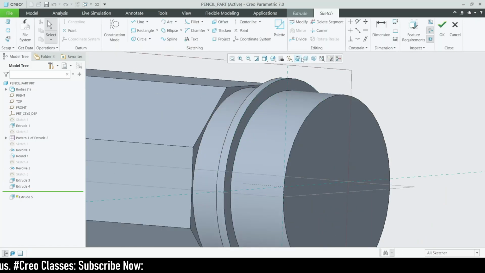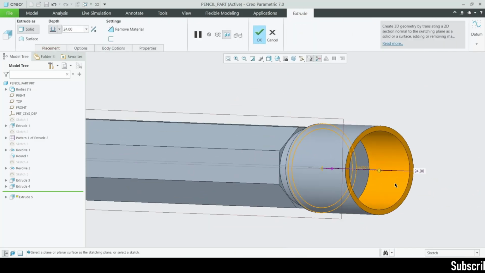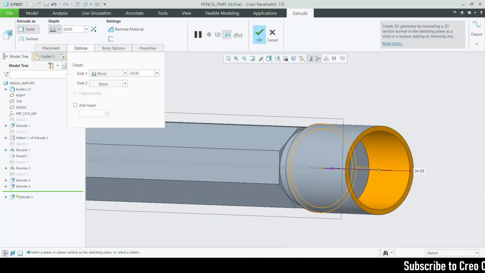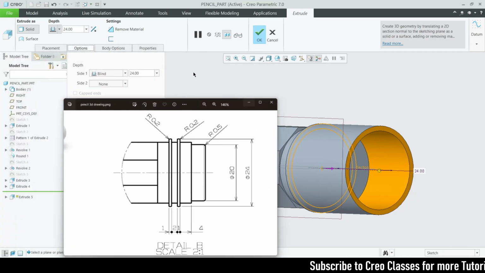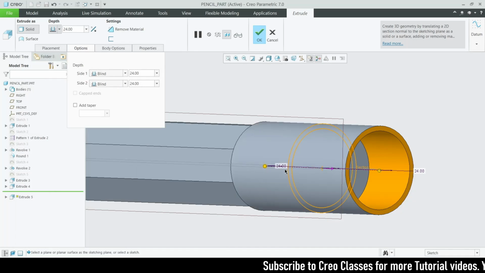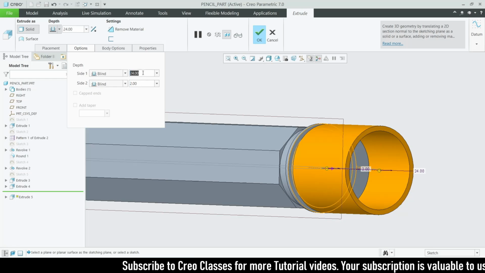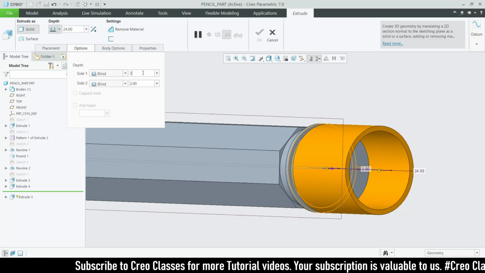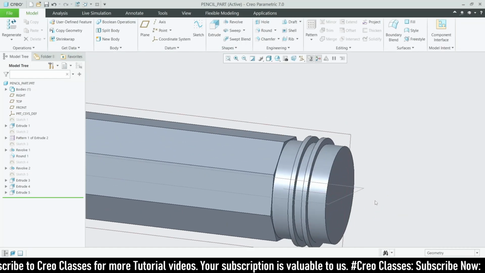So the next thing is let's select this surface again. Let's go for the extrude and the sketch view. Here also we need to do the same, one circle on this reference and one circle on that reference. I have to extrude this 2 mm away from the previous part. Okay, side 2 blind, this should be 2 mm away, and this will be 1. So 2 plus 1, 3. Okay, good. Now it looks good, right?